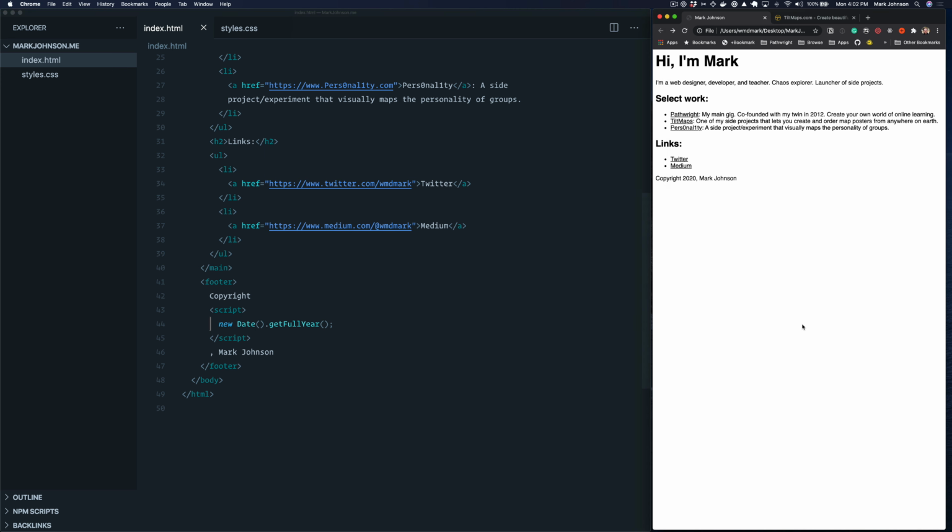Actually, it's not going to do anything yet. I got the full year here, but I didn't actually do anything. I need to actually write it to the page. So document.write. Document just means the page I'm in. new Date().getFullYear(). Now I can see 2020, and now when January rolls around next year, I don't have to go back here and manually update that date. That date will always be up to date with the current year.